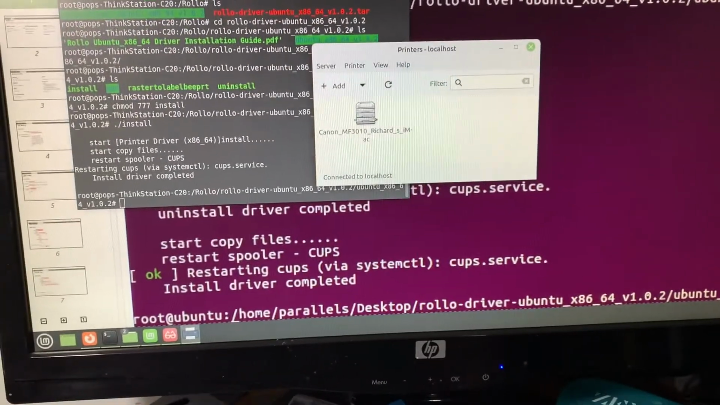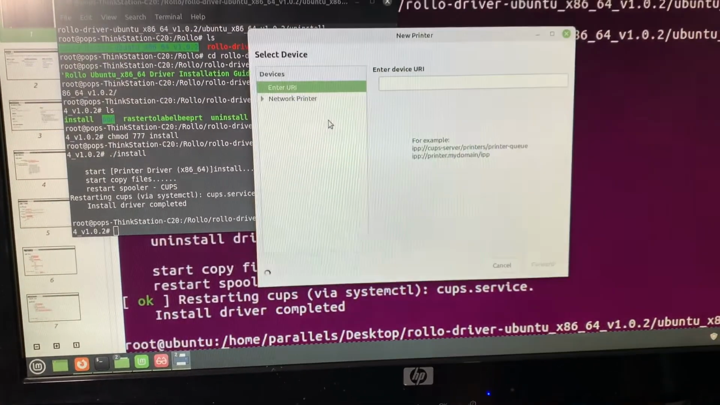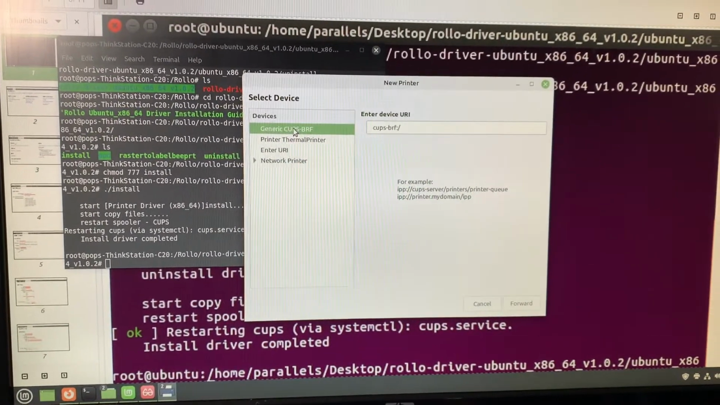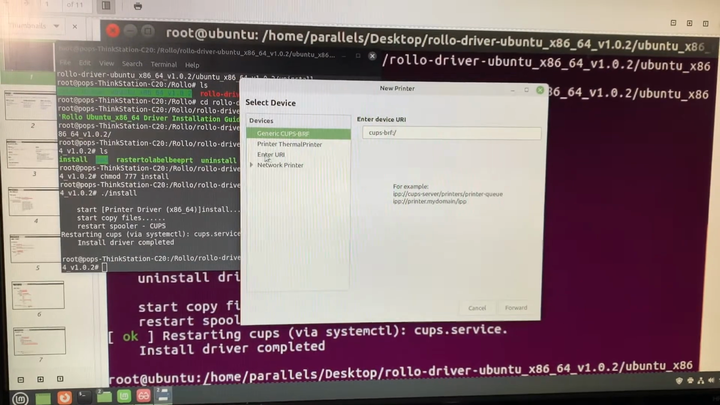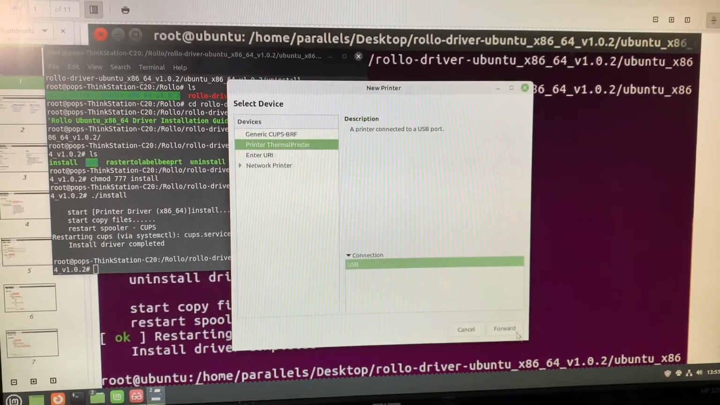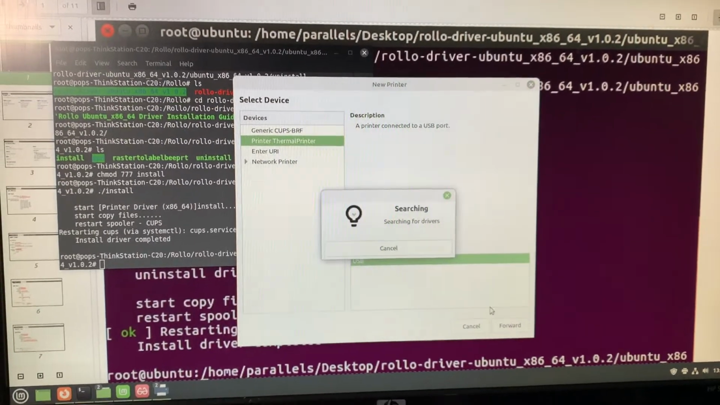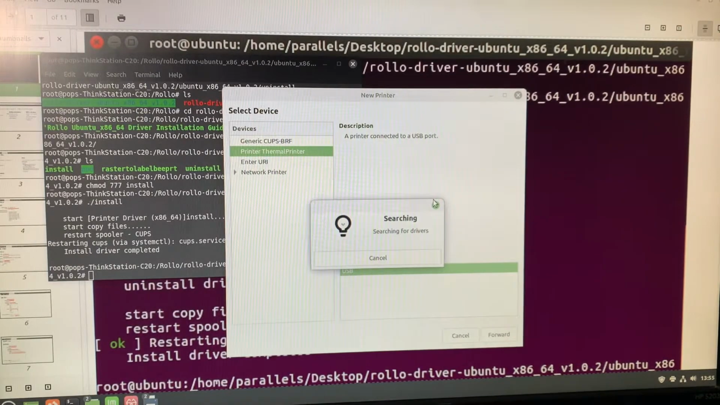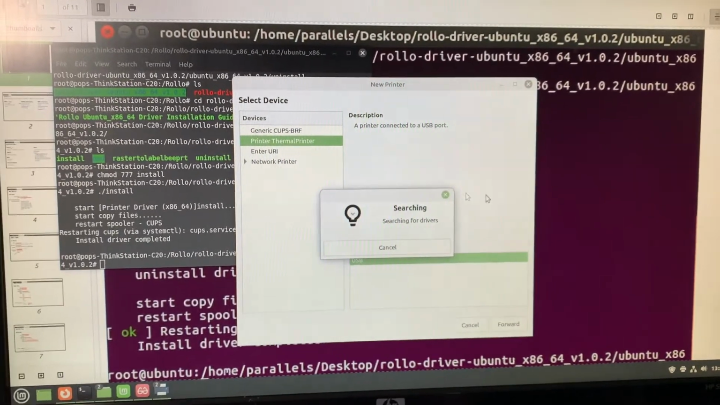So what we'll do is we'll do add. Generic CUPS, nope. Right there, thermal printer. All right, so we'll go forward, searching for drivers. All right, I don't think this one's gonna work.